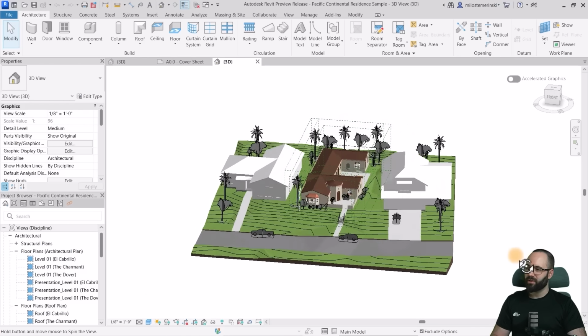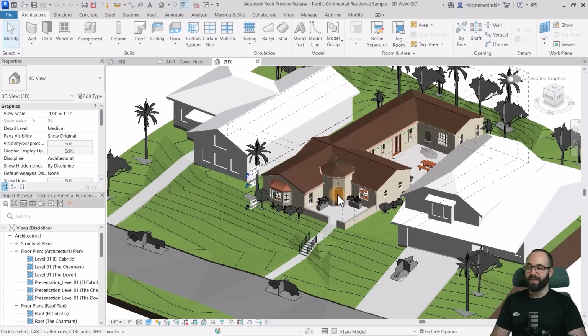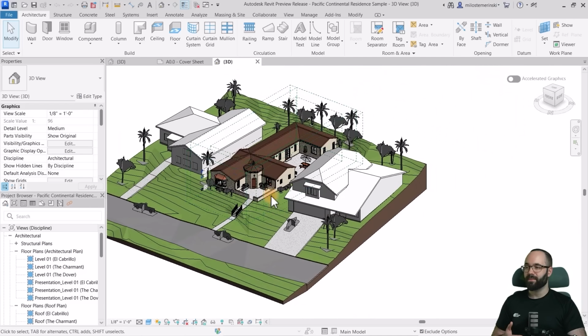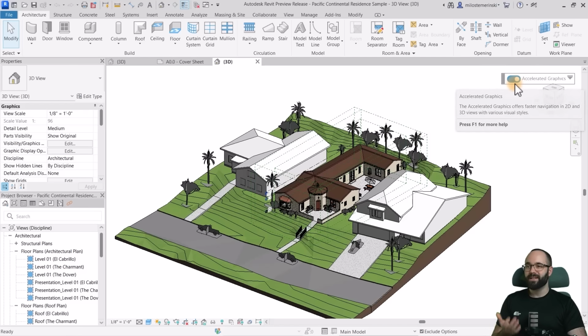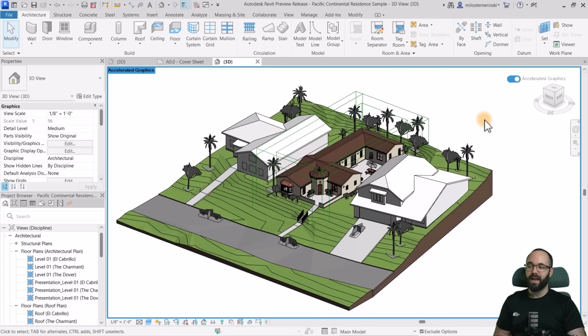If I turn it to shaded, there we go. It's an interesting model. It has some interesting design options, so feel free to explore it. And here I want to demonstrate another new feature, which is accelerated graphics. Well, this isn't new, but it has been updated, and now it's finally out of the tech preview.